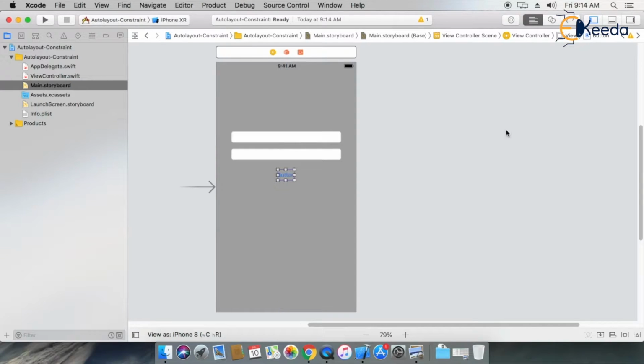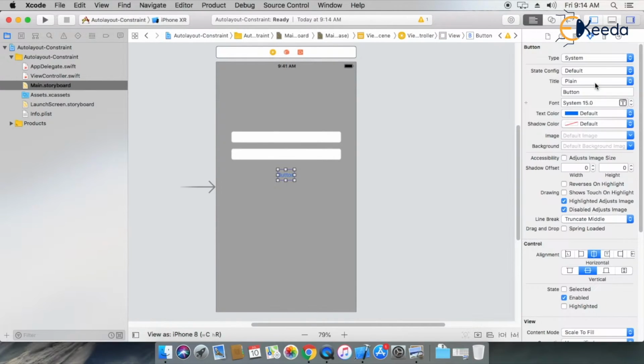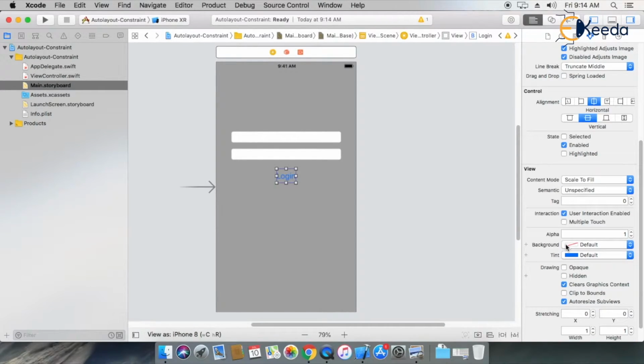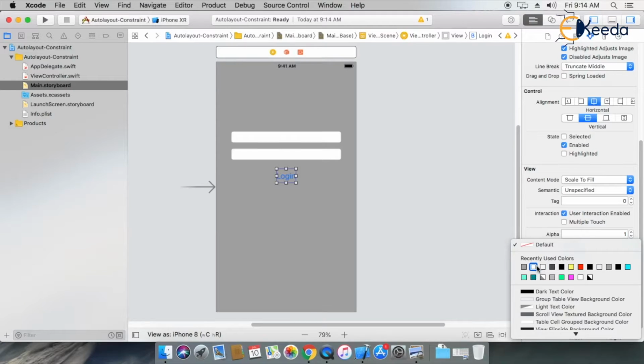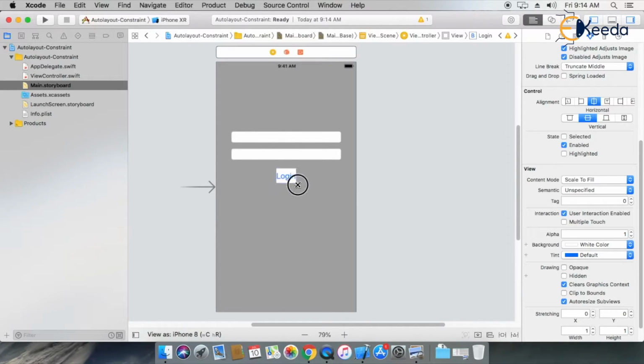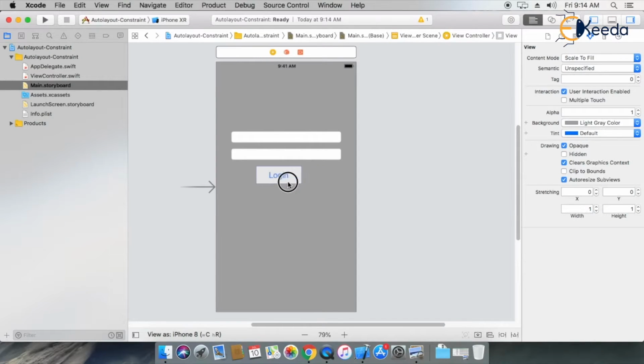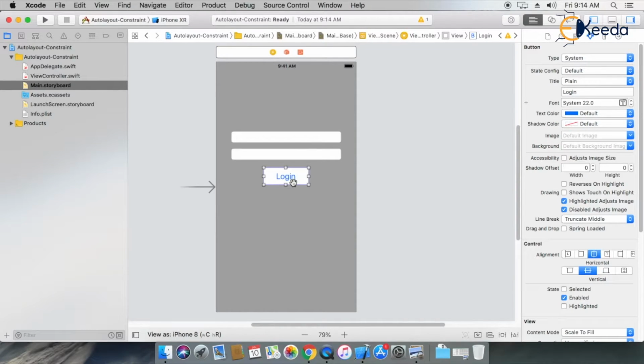Here I'm changing the button title to login and increasing the font of this button. I'm also using the background property for the button background. Now I change the size of the button, height and width, and set it on center. Now you can see there are three different controls on your screen.